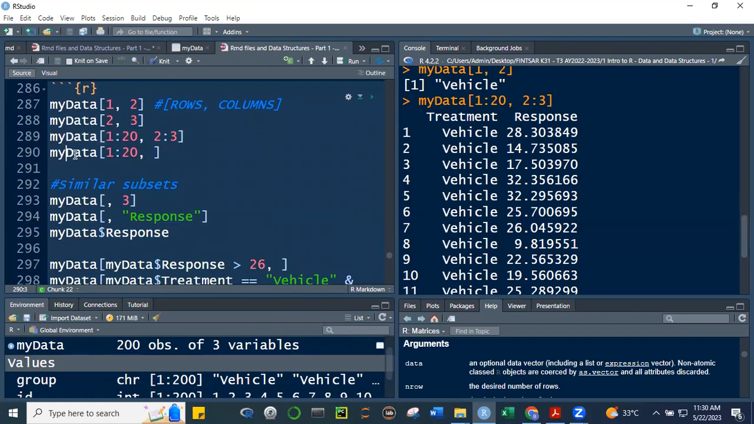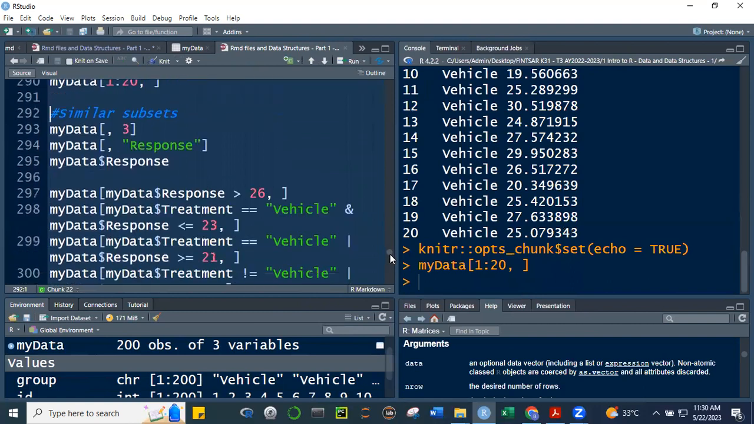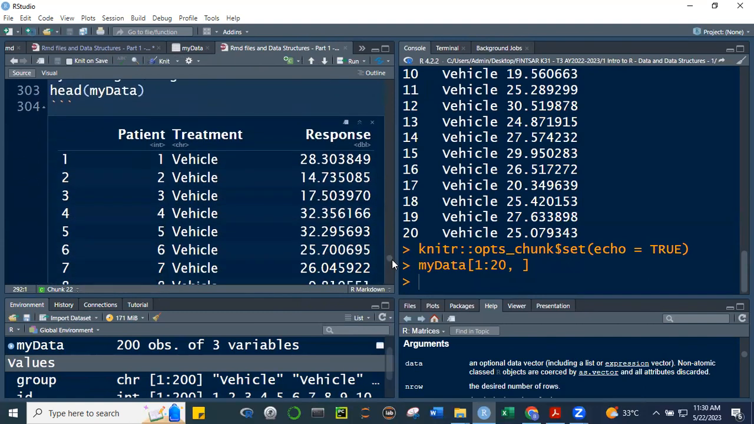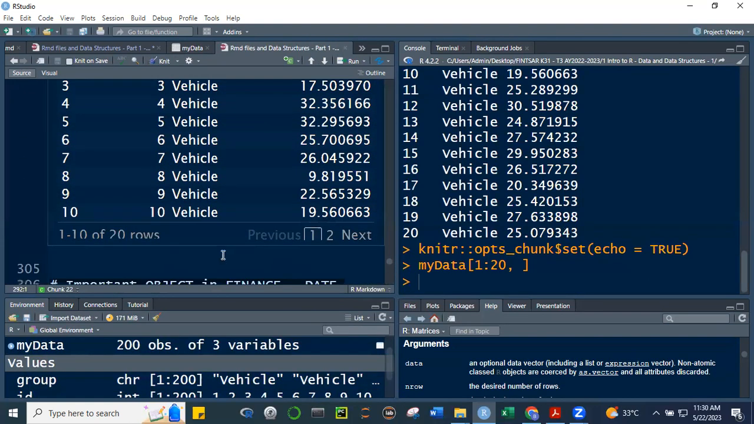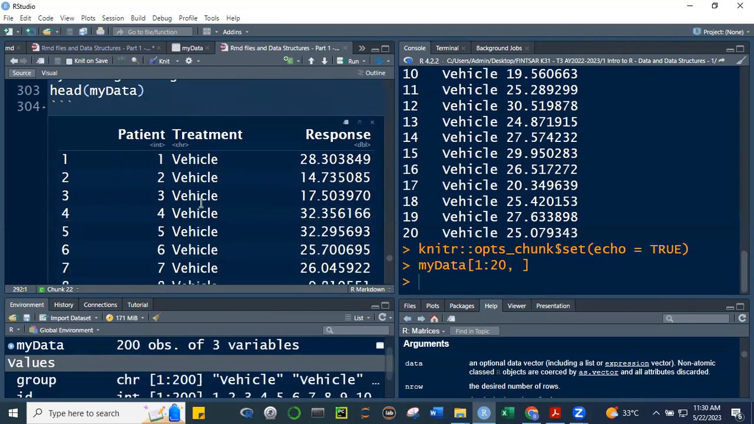Okay, tapos ito, plus my data 1 up to 20, and then if there's an empty number here for the columns, it means that it's everything, all the columns. So pag rinan natin yan, run natin na. So you can see here that it generates this one. 1 up to 20 rows, and then you have all the 3 columns: patient, treatment, and response.